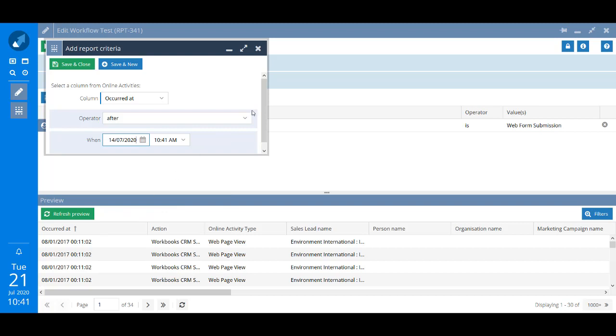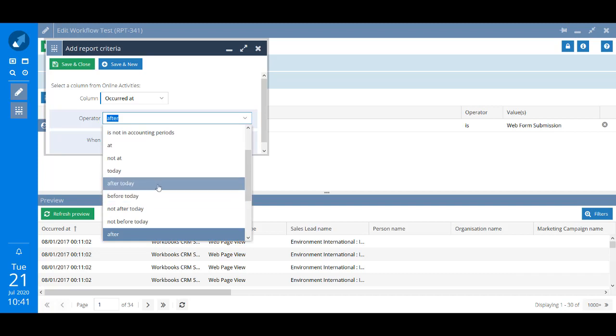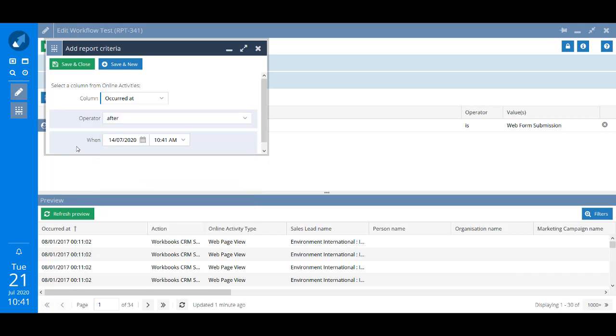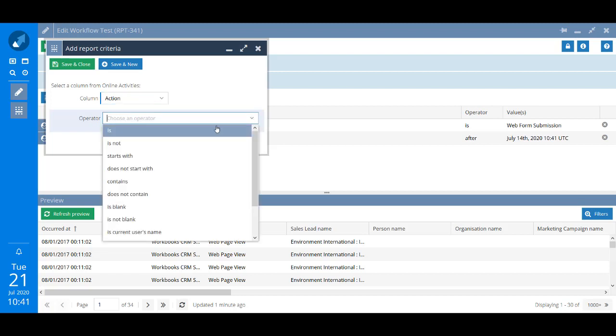Don't be tempted, however, to use the functionality where you can say it occurred after today. Today in that context is a moving date, so after today is always tomorrow and beyond, and you won't get any results in your report because nobody has filled in the form tomorrow and beyond. So make sure that you use an actual date when you're setting up this report. And I want to introduce a third criterion. I want to say that the action, and you should say is, and write everything out.